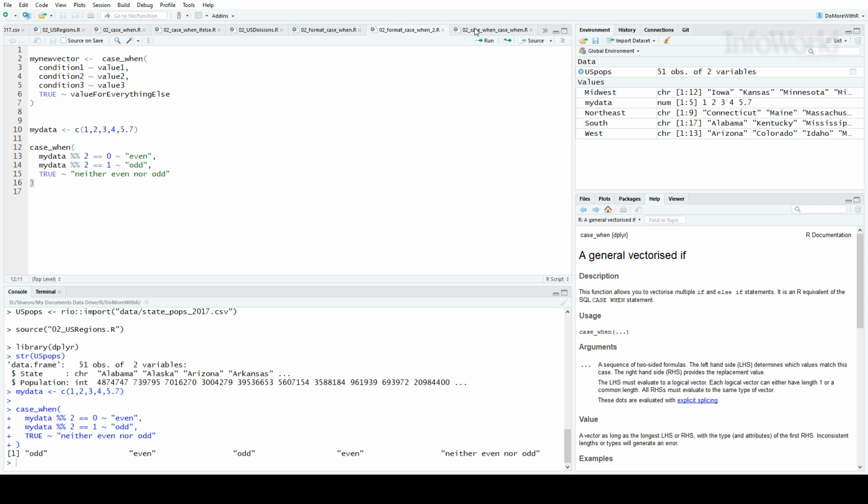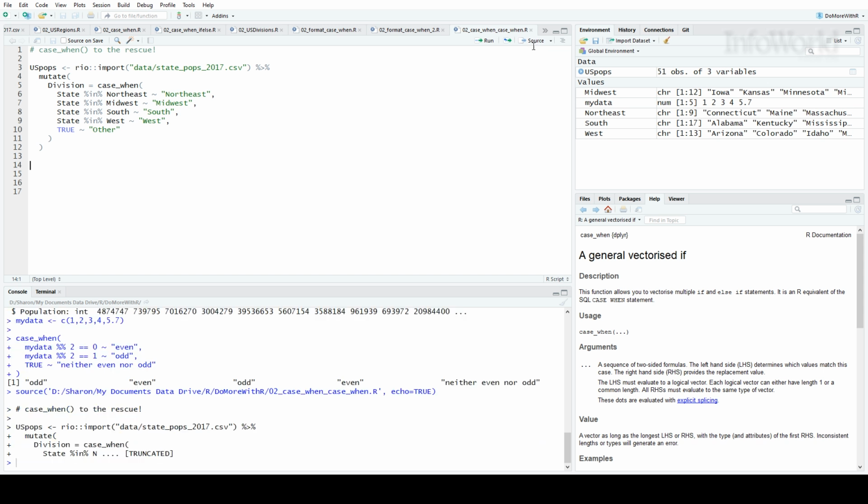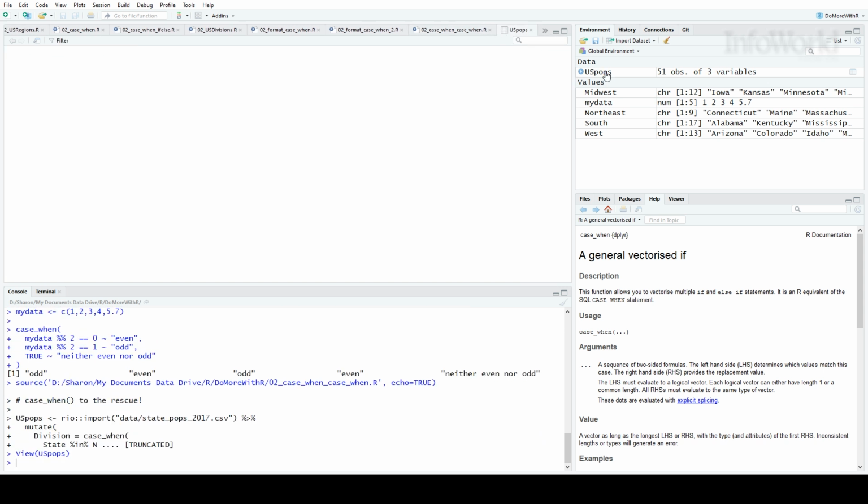Now let's see what that looks like for the state region example. Here I'm importing my state population file into R, then adding a column called division with dplyr's mutate function. The values of division are based on the case_when statement. If the state name is in my vector of northeast states, then I'll assign the value northeast, and so on. Let me run this code. And then let's look at the results.